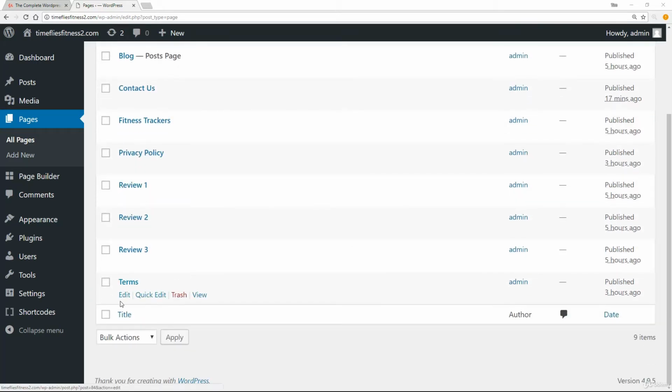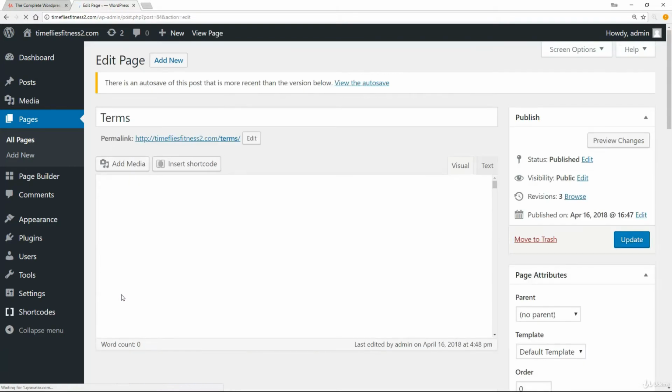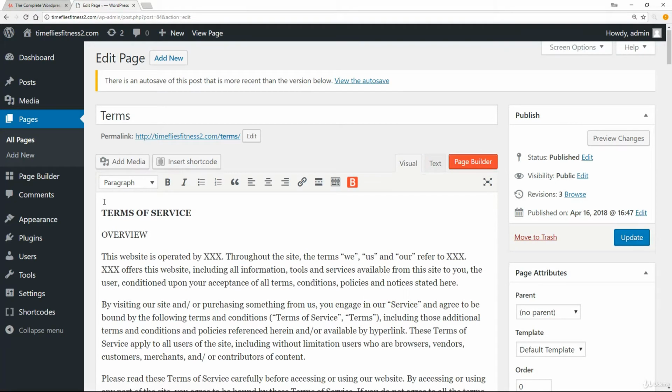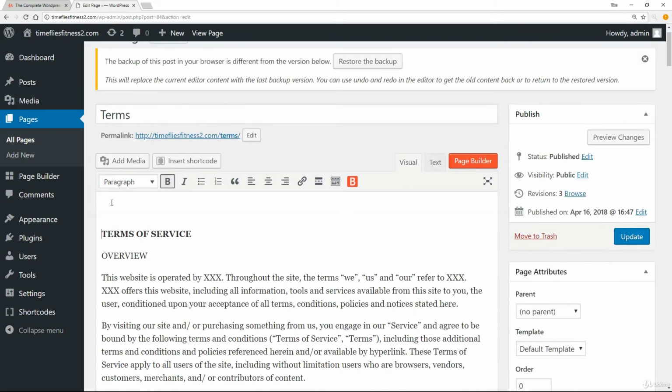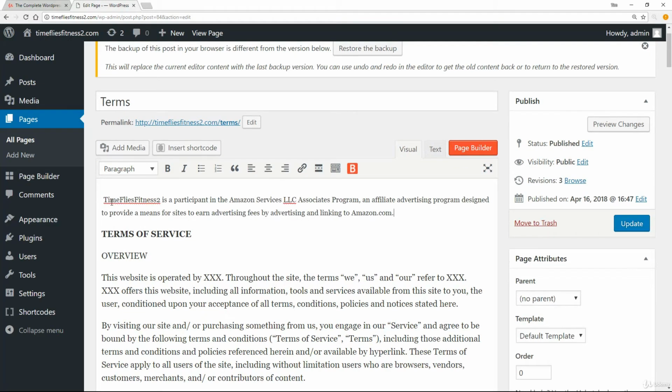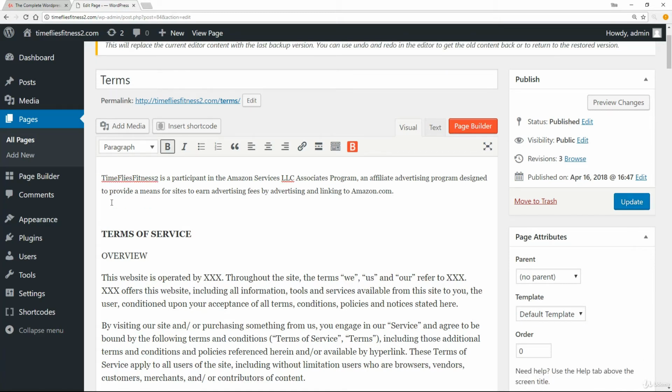Okay, so this is just a standard phrase. So if I go to the terms, and let's just put it up here. I'm just going to paste it in here. So as you can see, it says Time Flies Fitness 2 is a participant in the Amazon Services LLC Associates Program, an affiliate advertising program designed to provide a means for sites to earn advertising fees by advertising and linking to Amazon.com. That's it. You don't need to worry about it any more than that.